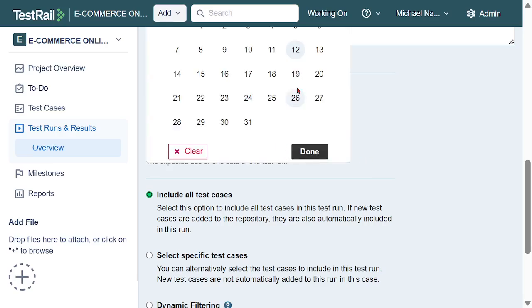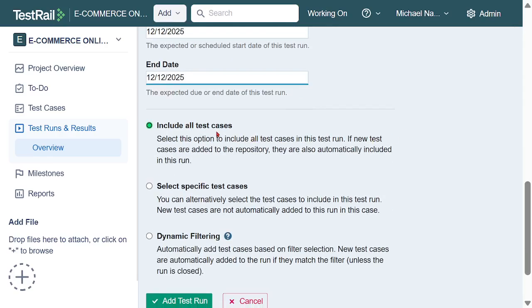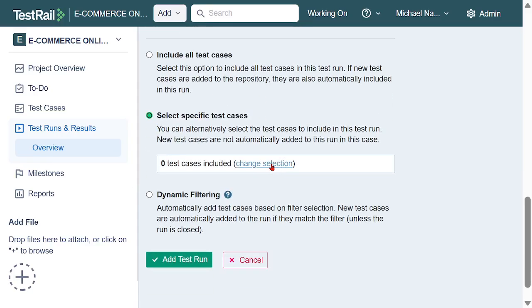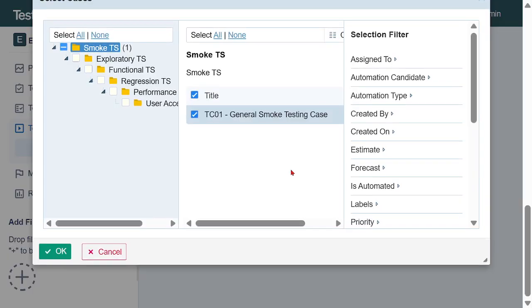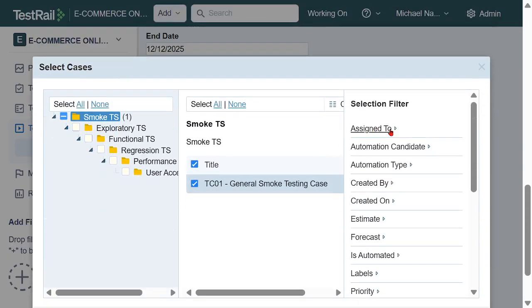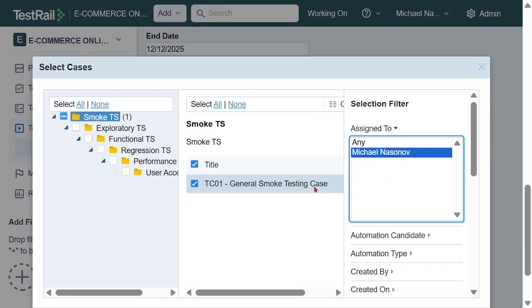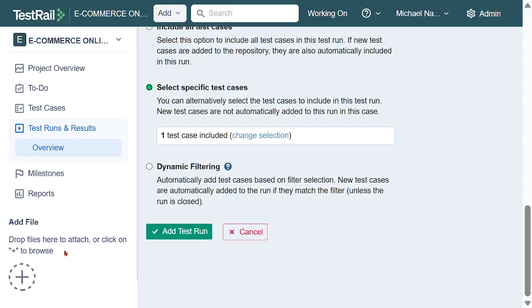Start date, end date. Include all test cases? No, I want to include only specific ones. And I want to include only this one. Only smoke. Assigned to myself, obviously. Okay. Add test run.